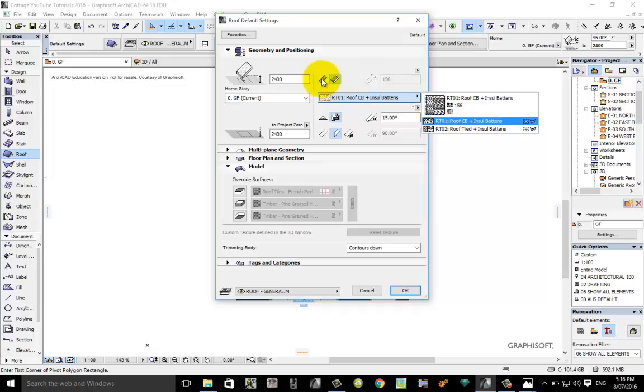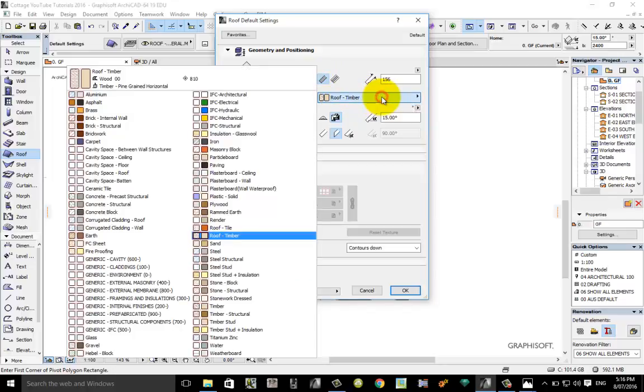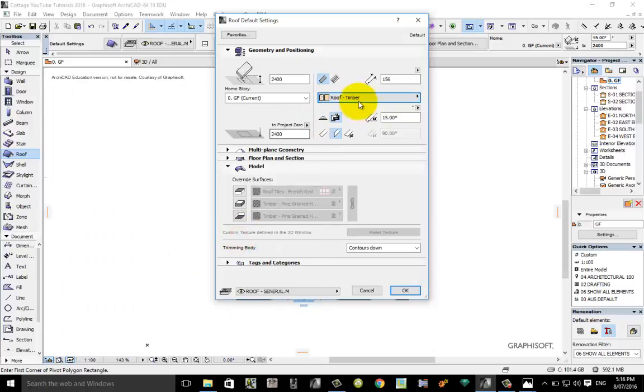If we go to the left icon, this is the simple roof material, we can then choose a simple material for the actual roof. In this case, because we're going to be applying some coverings later on, what I'm going to do is simply select that simple icon, go to roof timber. Where is it? There it is there, roof timber, and that's the one I'm going to accept.